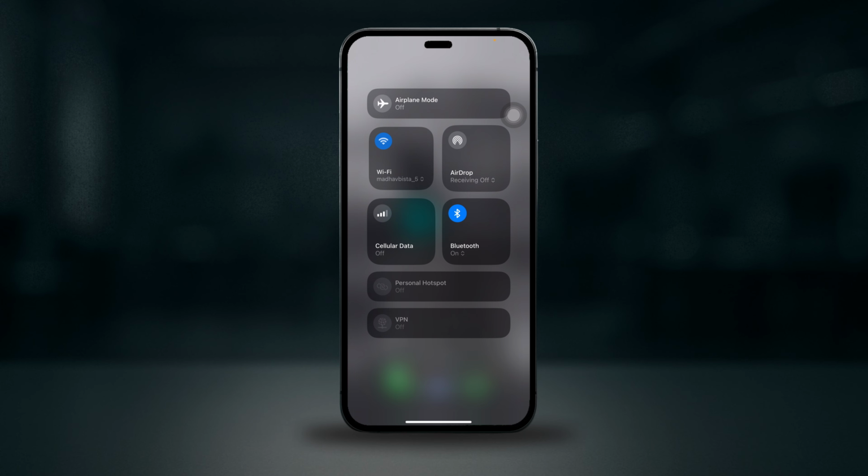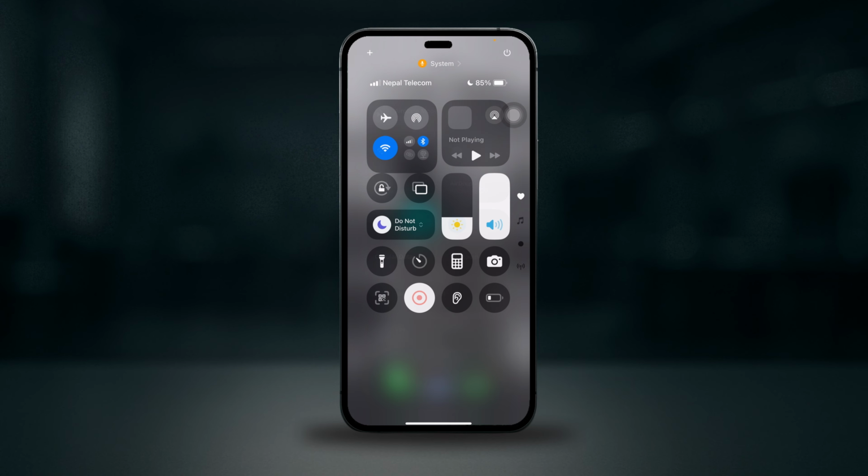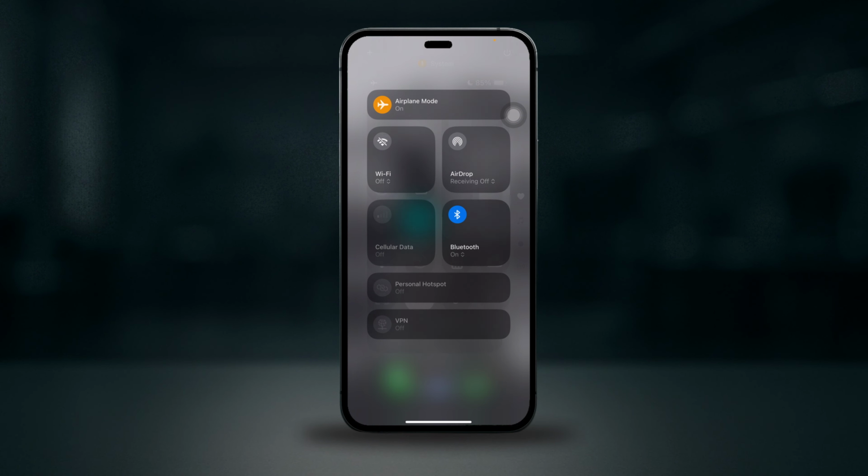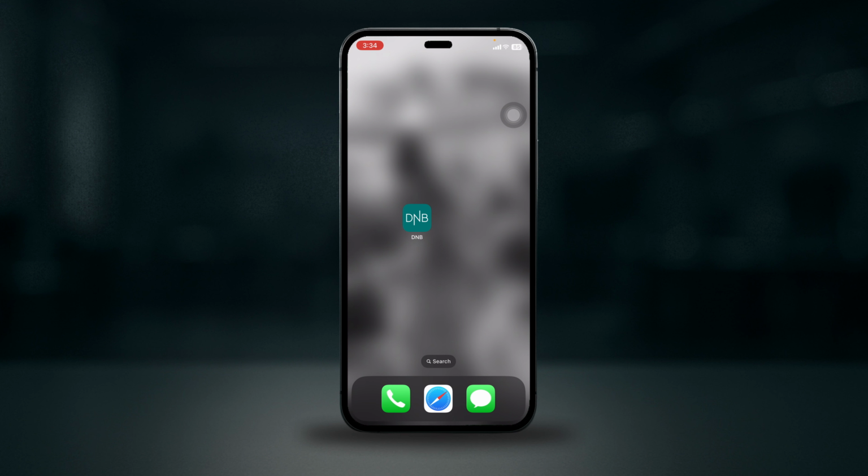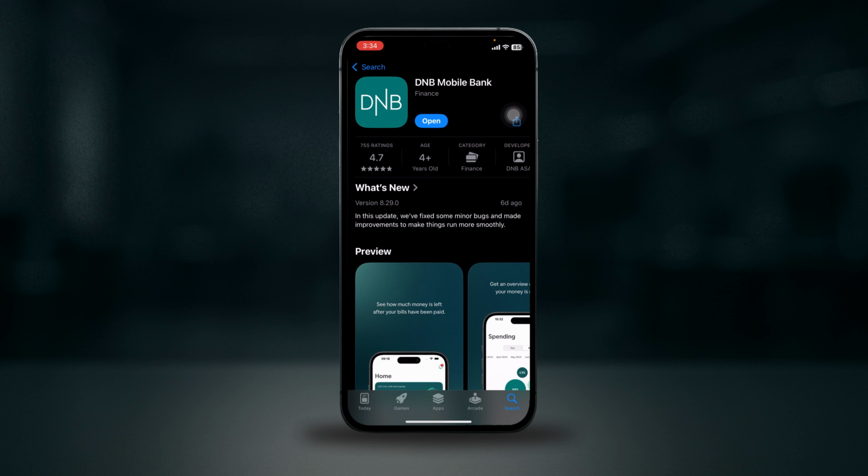First, check your internet connection and make sure that it is stable. Try switching between Wi-Fi and mobile data to refresh your connection. Then turn airplane mode on, wait for about 10 to 15 seconds, then turn it back off. Then restart your phone and reopen the DNB app.